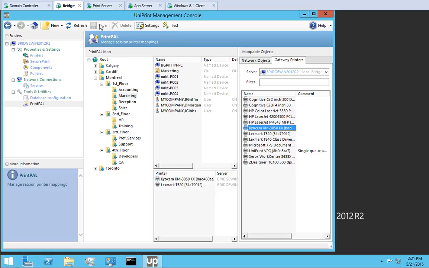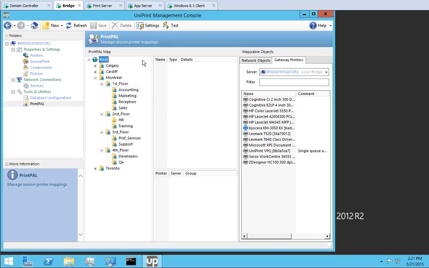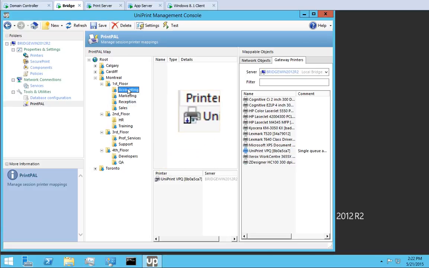For example, we want everyone in this company to be assigned the UniPrint VPQ. Click to select Root. Drag the UniPrint VPQ to the Printers pane. Click Save. Let's check to make sure other groups inherit the UniPrint VPQ. Click Accounting. The downward pointing arrow indicates that this printer is inherited from the parent group.